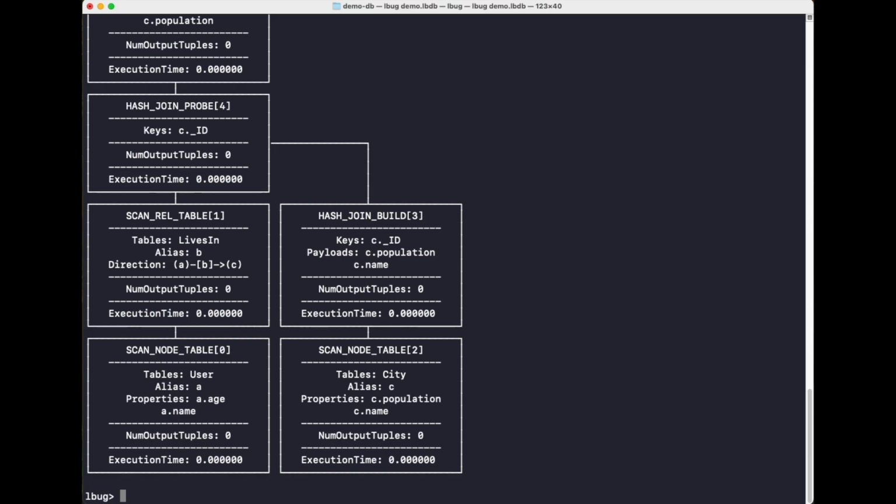Apart from explain physical, there is one more command called profile, which works kind of similarly, but it gives you information about how long each step took and how many tuples it returned. For example, in this case, the scanning of the city table was the most expensive operation with 3 tuples. And you can look at this information and try to optimize whatever it is that's slow.